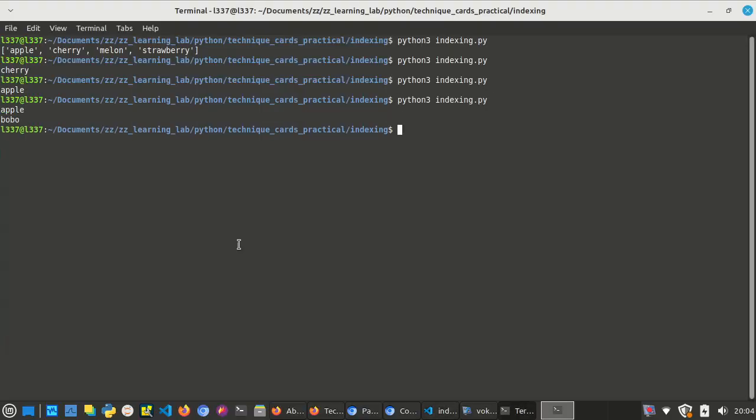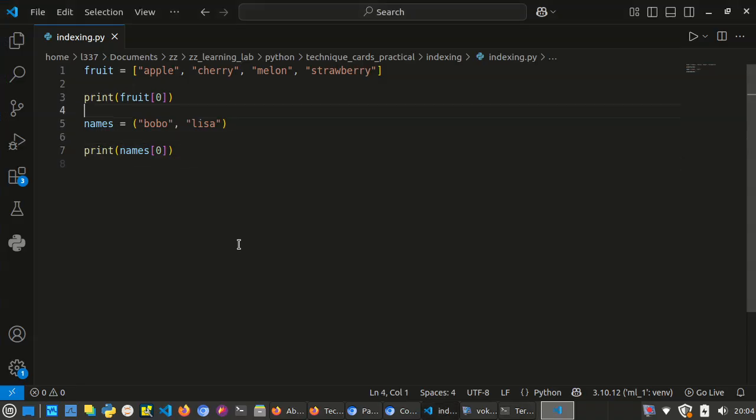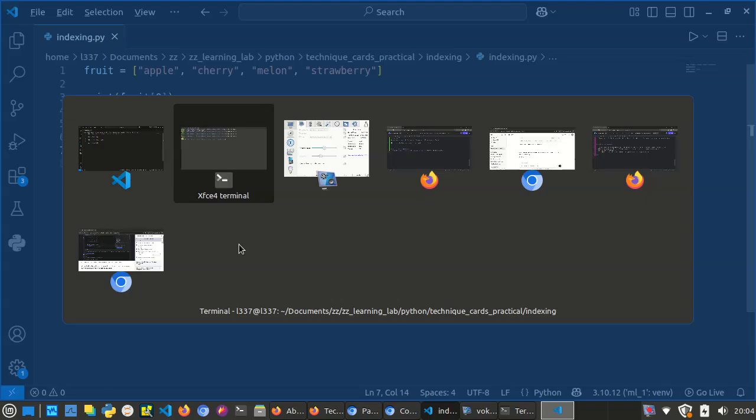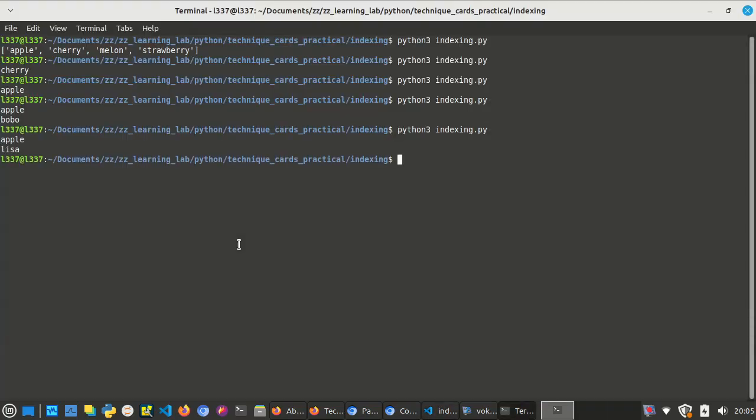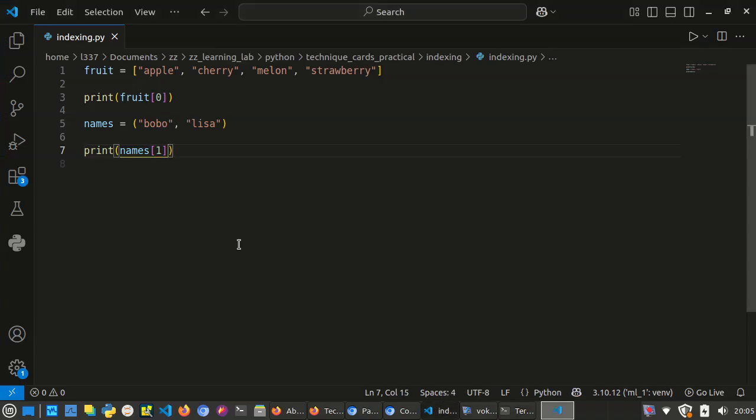As you can see, we get apple, then we get Bobo. Why? Because I forgot to comment that out, but that's where we're getting the apple, and then Bobo because it's index 0. As I said, Python is going to count from 0. Of course, if we change that to 1, you know what's going to happen, but let's just prove it. Yeah, we get Lisa, so apple and Lisa. Okay, so that's a fairly simple use case.